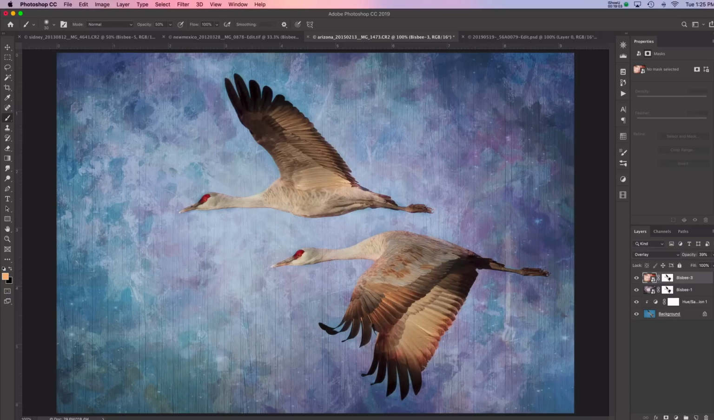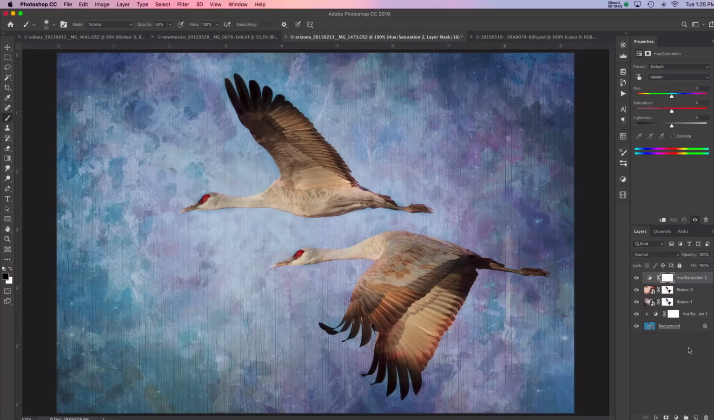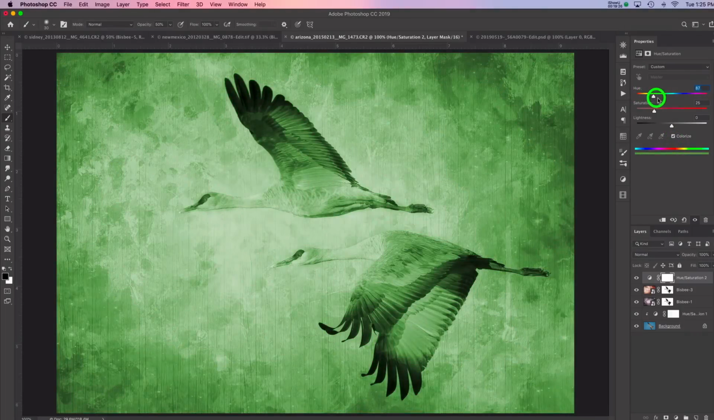And of course I can go at this point and say I want to change the color of the whole thing. I can go and add a hue saturation adjustment layer and just start changing this hue slider and change everything. Okay. You can click the colorize button here and go and change the hue of the whole thing. Okay. I don't really like that, so I'm going to get rid of that one.